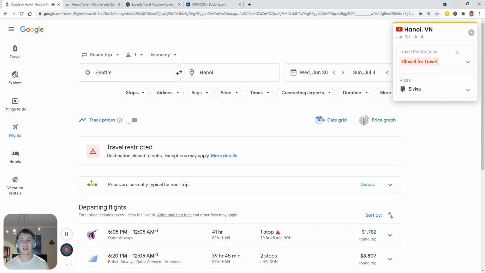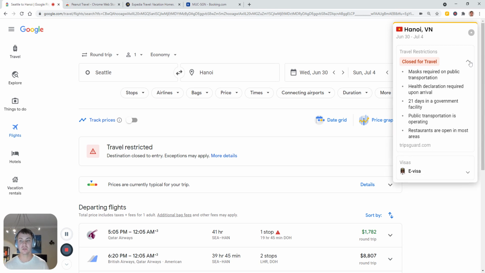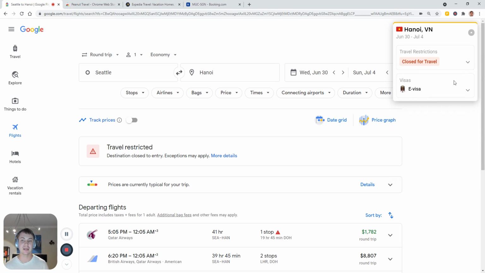And right now, it looks like for Vietnam, at least, it's totally closed. So that's good to know. And it looks like if I were traveling there, I would need an e-visa. And this was the country that I almost was denied entry into because of my faux pas there.